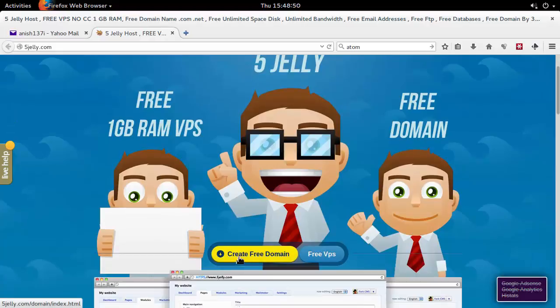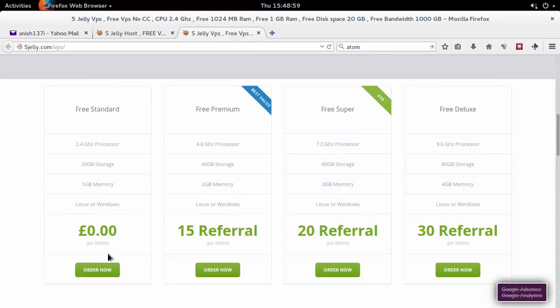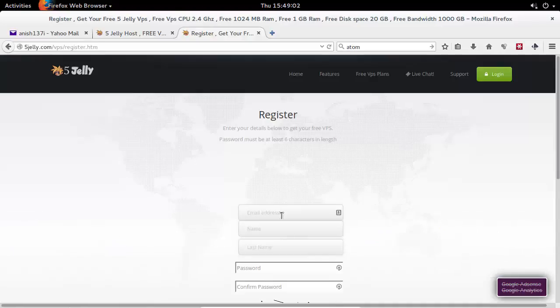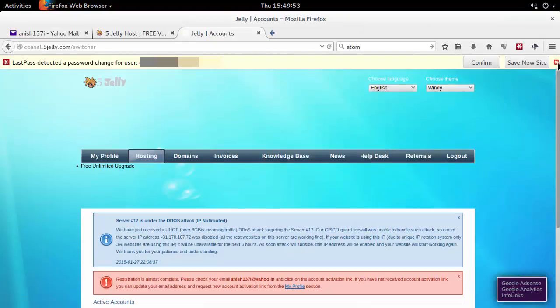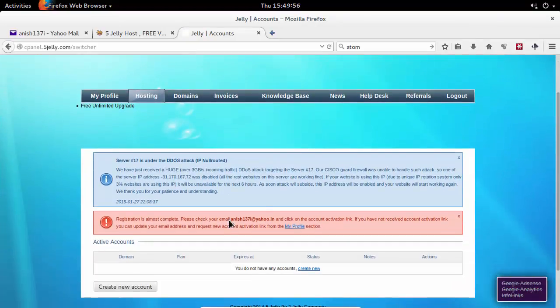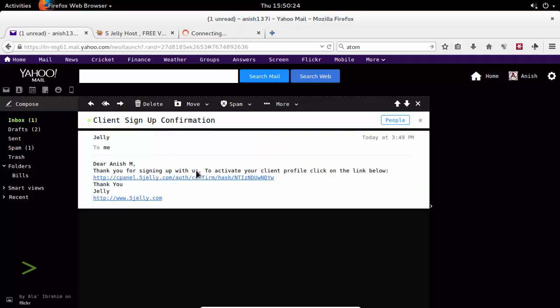You can open the link given below, then click on free VPS services. Here all you need to do is click free standard services, order now, fill the form and click save. Once you click, it will generate a mail for you for activation of your services. And then you can create a new hosting service.